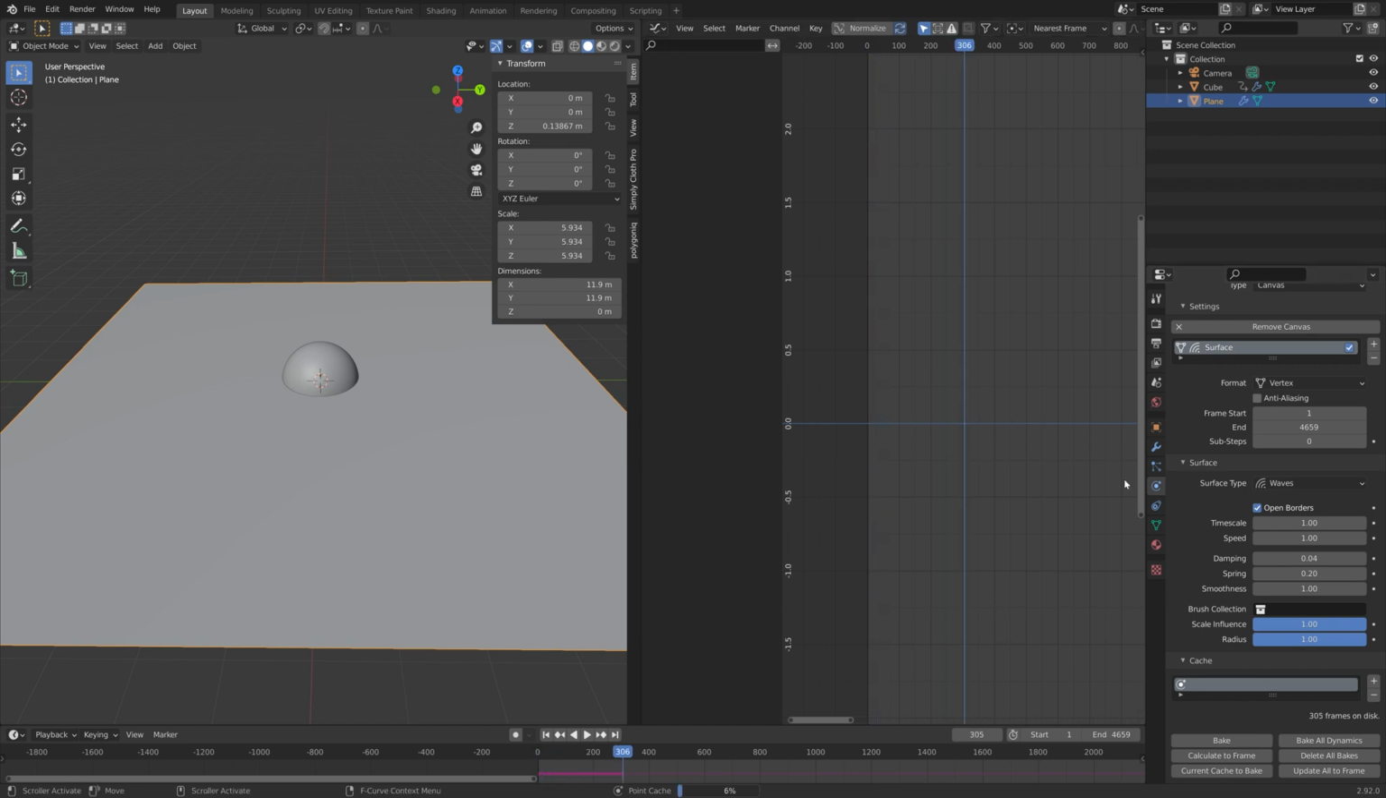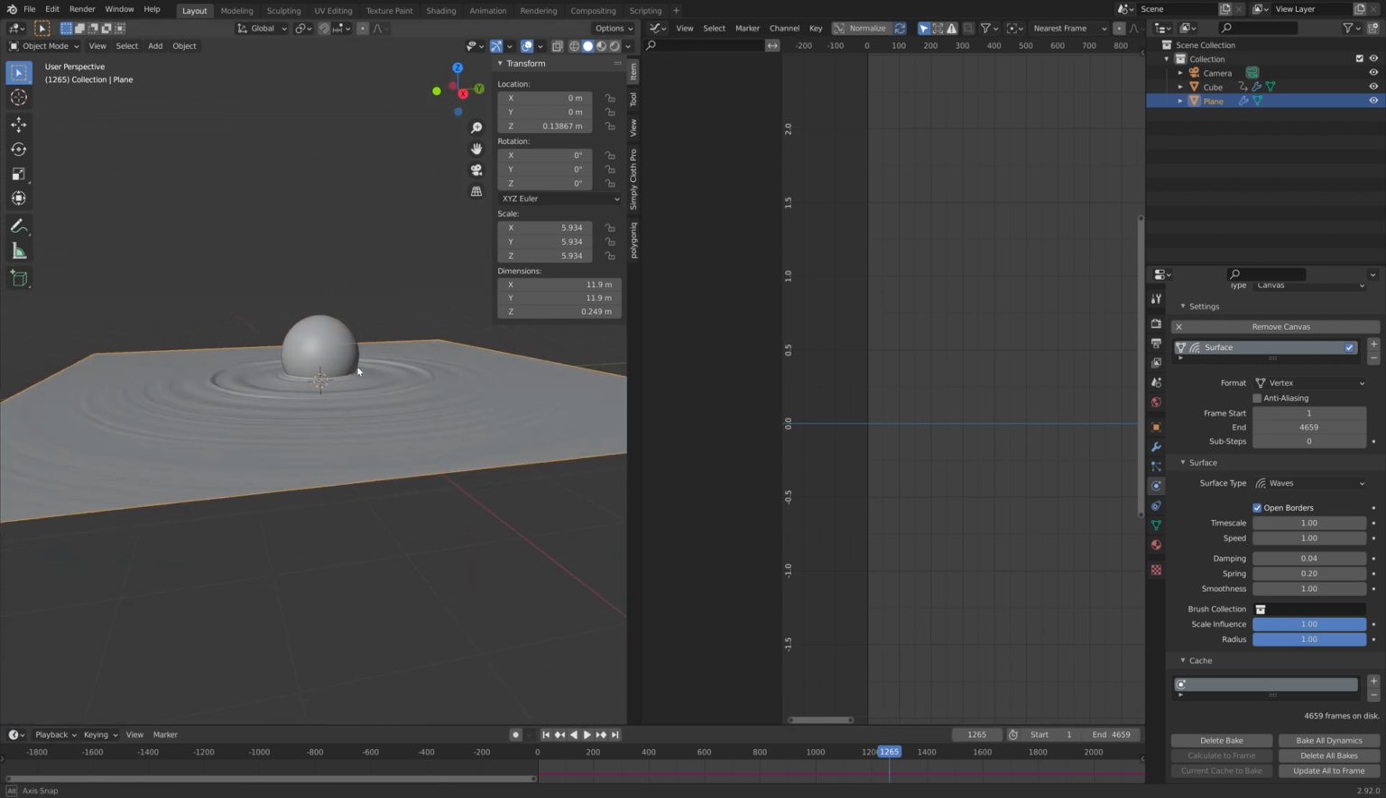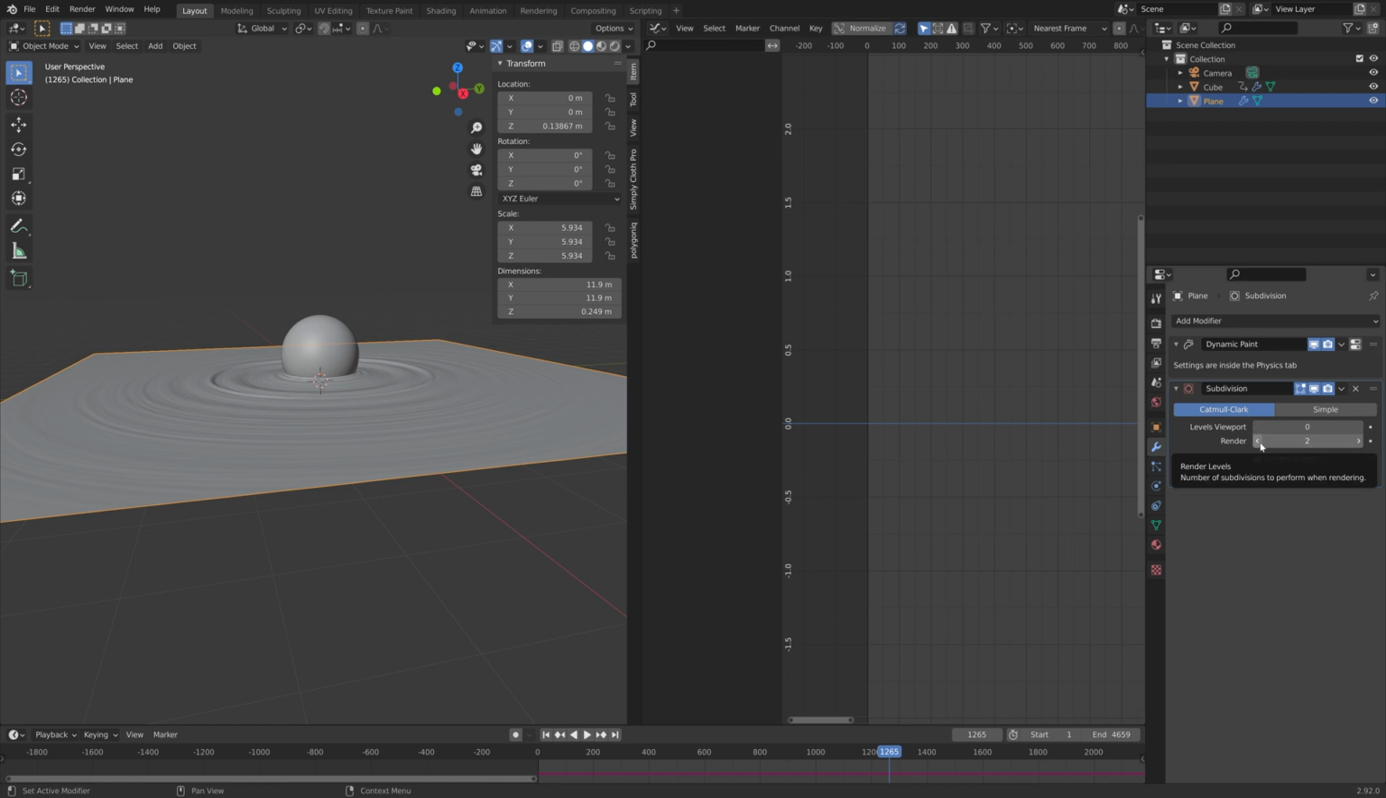This time the bake is going to take a lot longer because there are much more details to calculate. But once it's done, it's going to look a lot better, as you can see, with way more details for the waves, which of course looks better in the final animation.